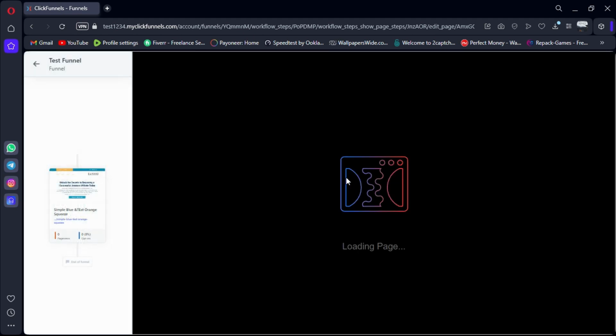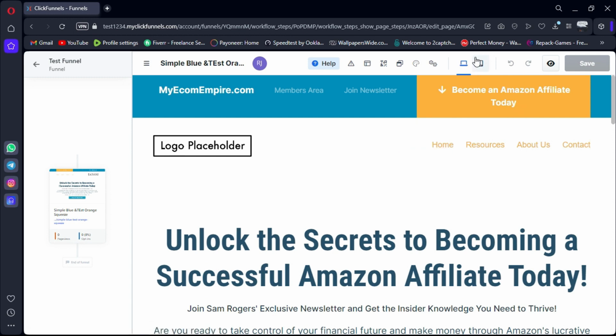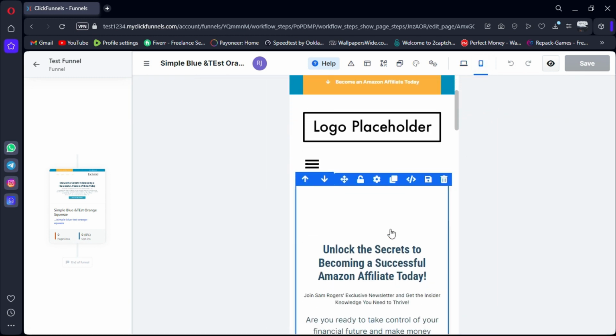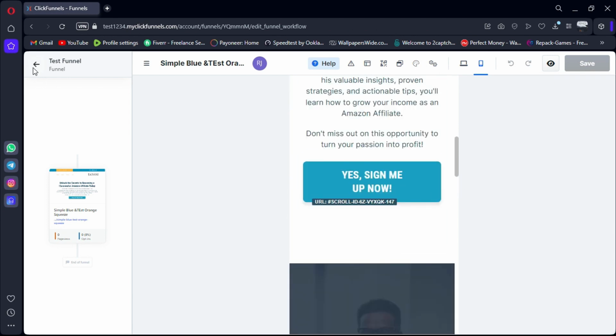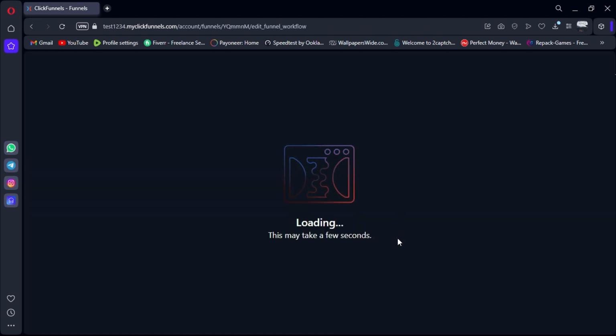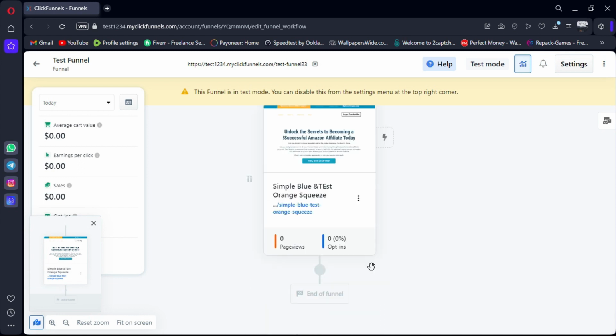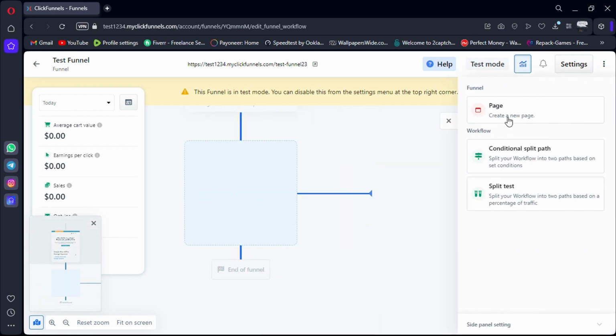All funnels and pages created with ClickFunnels are mobile responsive, ensuring a seamless experience for users across all devices, including smartphones and tablets. The platform offers built-in A/B split testing functionality, enabling users to test different variations of their funnels, pages, and copy to optimize performance and increase conversion rates.